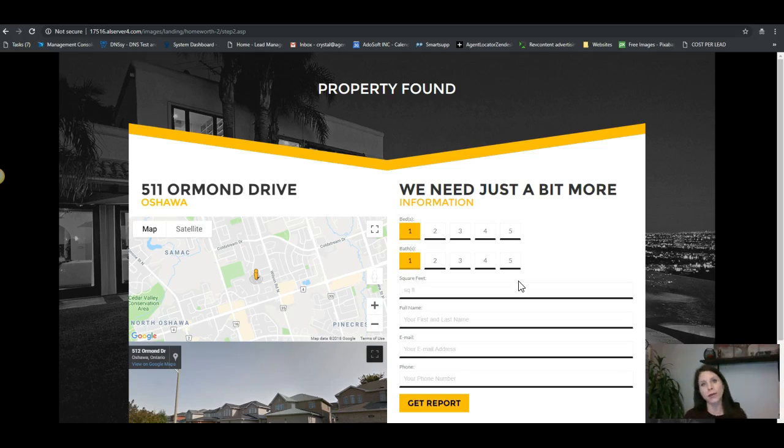So this one somewhat helps to weed out those sellers that are just kind of curious about their home value, because you're giving them that estimated range. If they want something accurate, then for sure they're going to fill out their contact details.